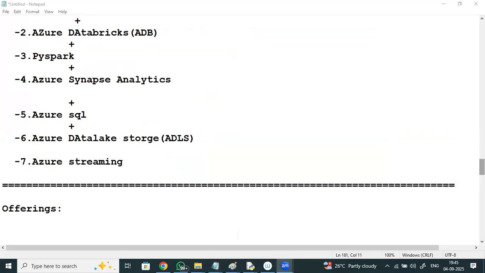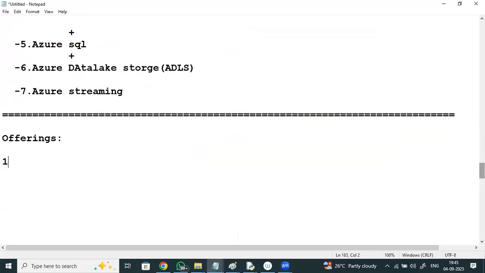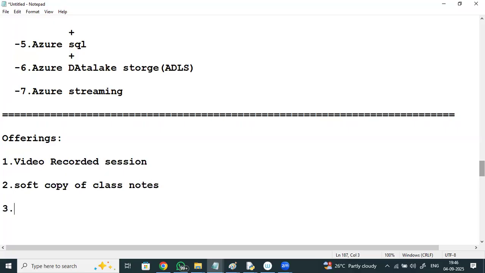So the offerings from my side: you'll be getting each and every session video, each and every session is recorded. You'll be getting the recorded session. Even if you miss any live session, you can go through that video and attend the next session for better understanding. Soft copy of the class notes, and assignments and tasks to work.